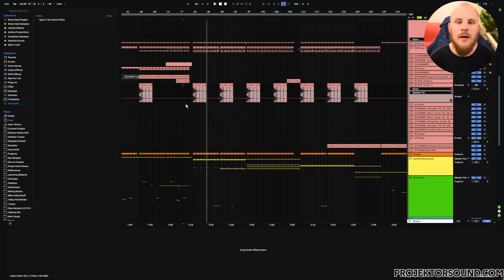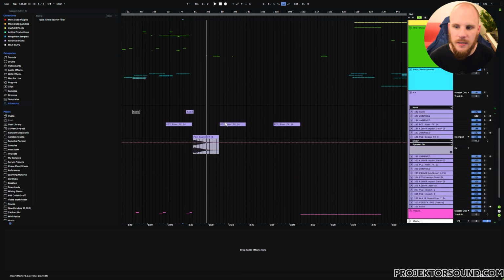It doesn't really feel like a high point at this part of the track, but with the crashes on and the downlifter on, you can really hear the difference that that gives.